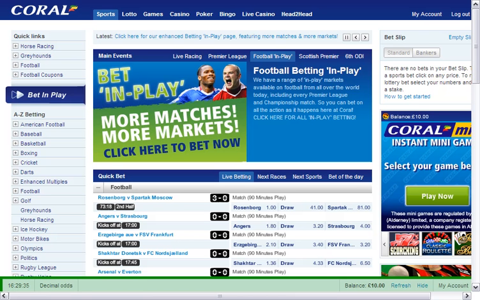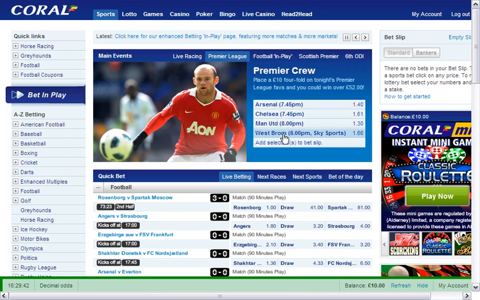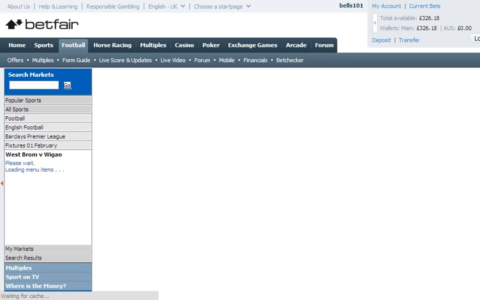So once you've logged in, I'm going to try this Premier League tab, and I think, yep, it's come up there, the West Brom match, so I'll just click on that. That'll get that loading. This West Brom versus Wigan still loading.